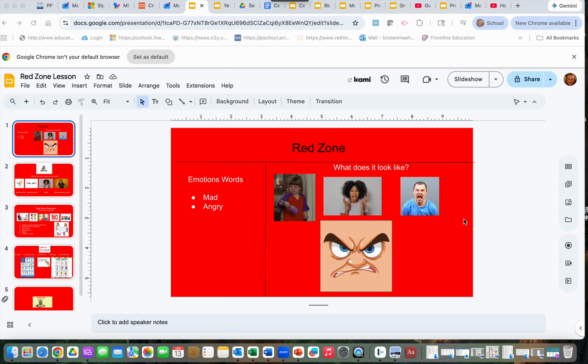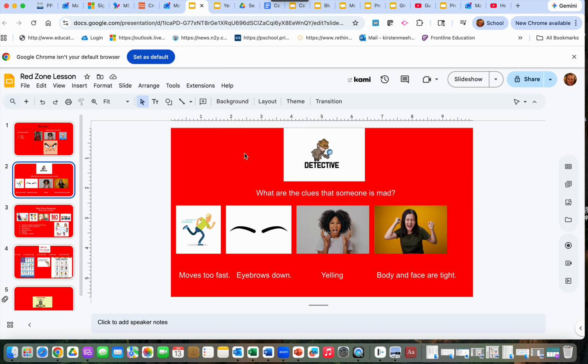Then I use this box. What does it look like? I'll often ask the learners what they notice about the pictures that they see. I like using GIFs because it gives a little video clip about that emotion and makes the emotion a little bit more obvious. So I like to ask the kids what kind of clues they see in the pictures. I then move on and tell them that they are emotion detectives.